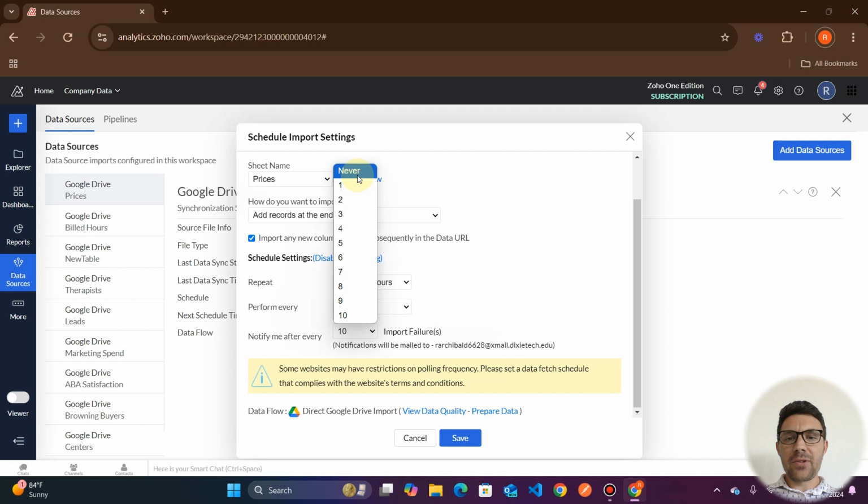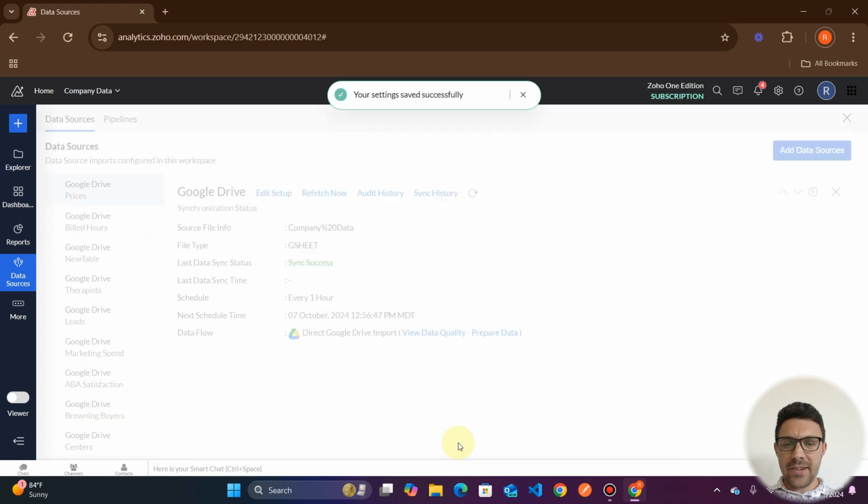So if I never want to hear about it, I don't really care about the data source. If it fails or not, I'd hit never, which I never do that. I always want it to re-poll at least 2 or 3 times to see if it can correct its own error. But if not, after 2 or 3 times, I want an email to let me know that I need to go fix it or figure out what's going on. So I'm going to go ahead and hit save there.